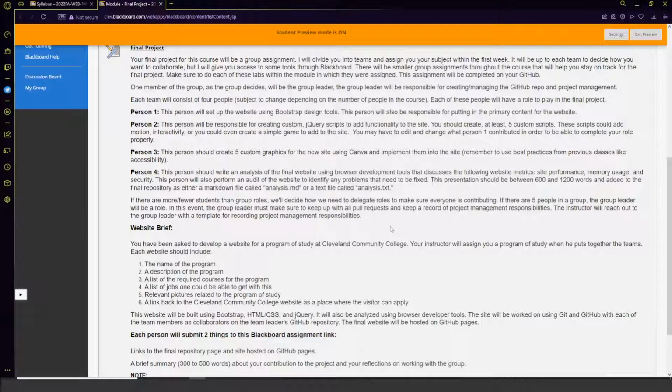So person 1 sets up the website using Bootstrap design tools. So you'll just set up the base website using some Bootstrap tools and make it look the way you want it to look. Person 2 is responsible for creating custom jQuery scripts. So if you have somebody on your team that might be stronger at coding, likes JavaScript a little bit more, they might be the one that you want to do your jQuery scripts. You want at least 5 custom scripts for this.